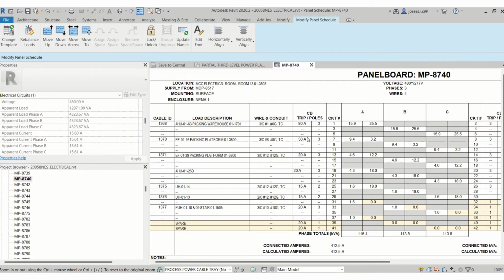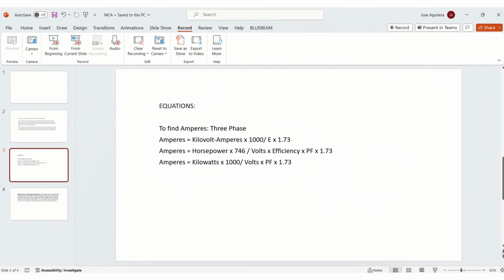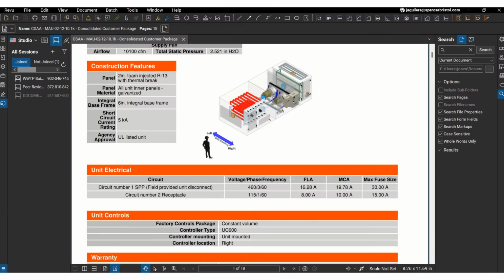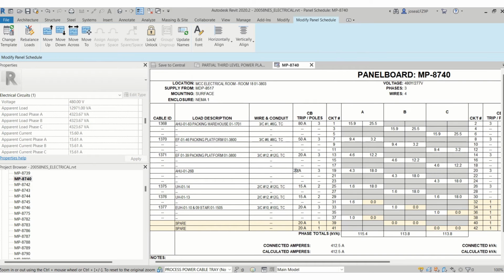But now, as you can see, it gave us the electrical cut sheet. It gives us the maximum fuse size that you can use. We will use the 30 amp for the motor overcurrent protection. And we will change that here in this panel schedule. And then we will have to determine the wire size.